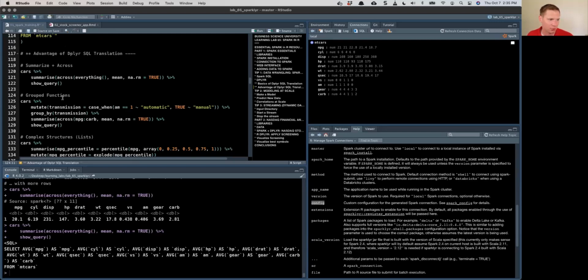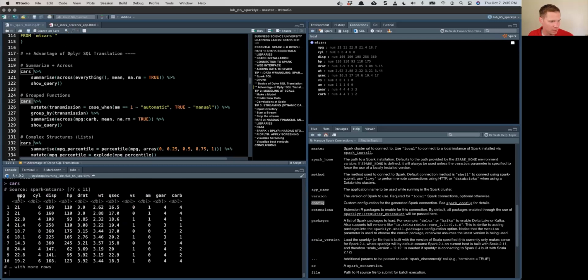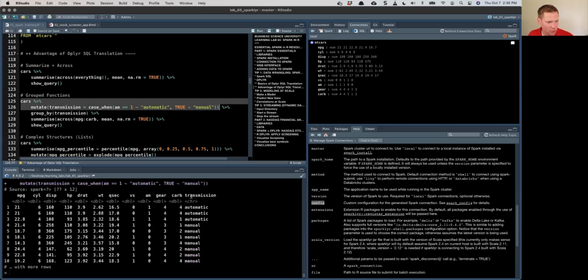So let's talk about grouped functions. Let's take our cars and start to do some dplyr pipes to them. We're going to start with our source, cars, which is a pointer to this mtcars data frame. We know it's 32 rows by 11 columns, even though it's showing us question marks here. We're going to add a column to it called transmission. This transmission column is going to look at our am column. If am is 1, it's going to be automatic. If am is 0, it's going to be manual.